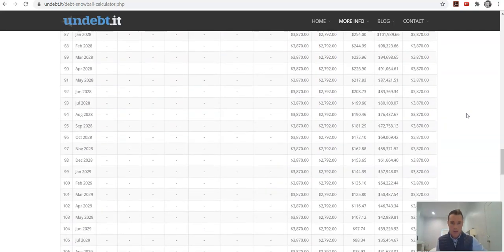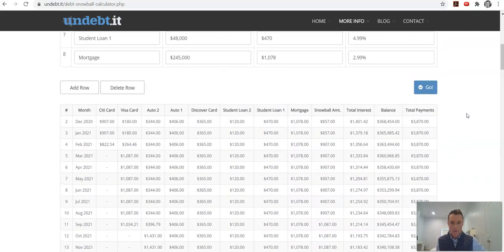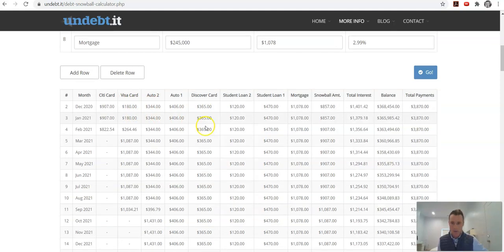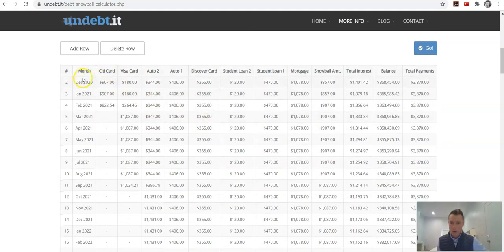Now, scrolling back up to our specific course of action, the sequence of events and payments we have to make each month to each account. I want to explain how this works. As I'm shooting this, it's November of 2020, and I selected start next month. So the first month it's showing me is December 2020. It's showing me the city card is my lowest balance. Again, this is the snowball approach, so we're attacking the lowest balance first. We're going to make that $907 total payment towards the city card for 2 months.